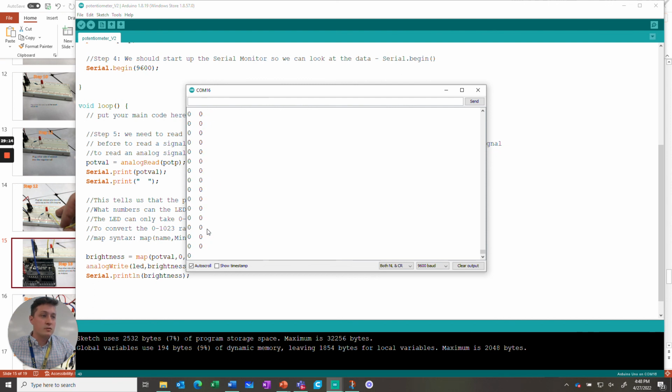So 0 to 0, 1023 to 255, right? Because that's what we were trying to do. We were trying to get the top of the potentiometer range to match the top range for the LED. And so halfway for both is halfway. So we mapped those numbers together.